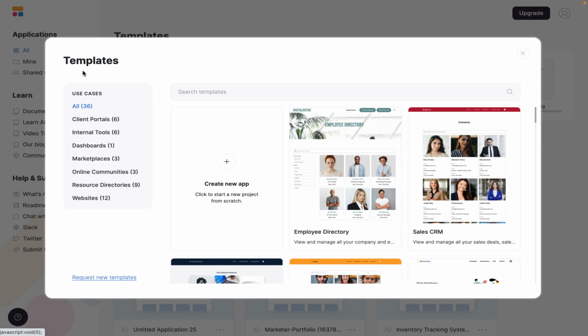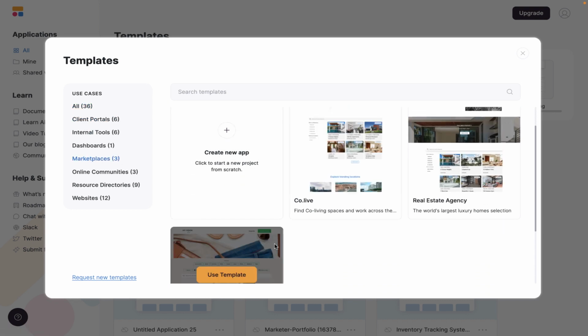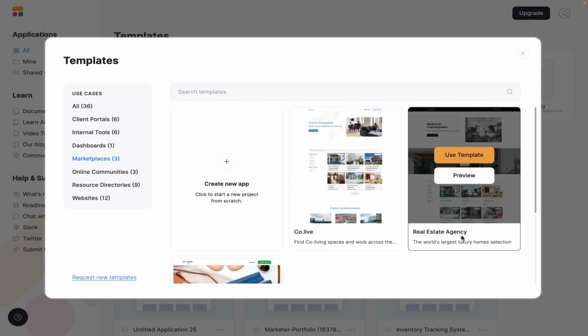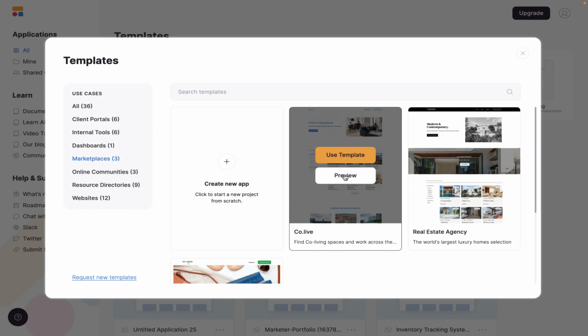It's going to give me different options for marketplaces and really overall all the different templates, but I'm going to do marketplaces right here. This allows me to see the different marketplaces I saw earlier. I can see real estate agency, find co-living spaces. I'm going to preview that.